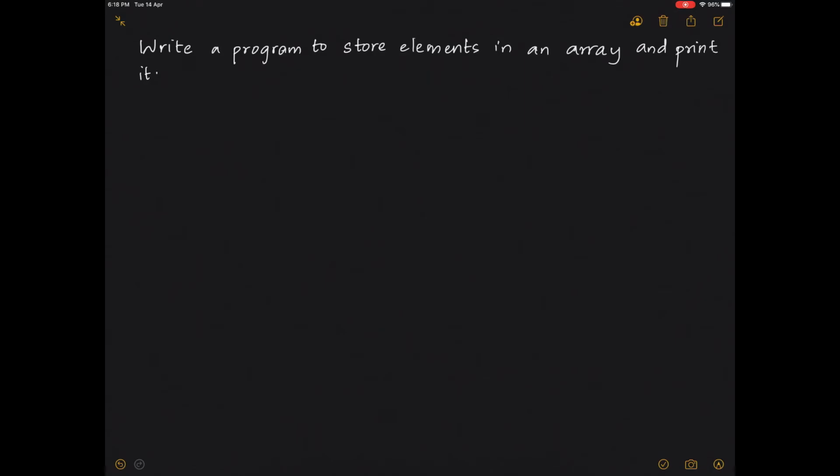Hey guys, so we'll be looking at a program to store elements in an array and print it. This is a basic program associated with arrays data type. An array is a homogeneous collection of elements of the same data type, meaning if you have an array of data type int, let me give it a name A and let me say that it's got a size 5. We specify the size because it's a composite data type. You are collecting many integers together, so you have to specify a size for it.